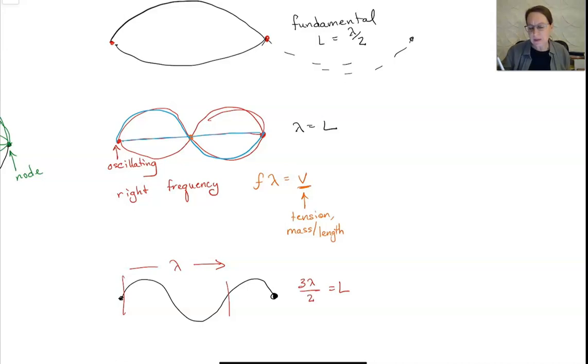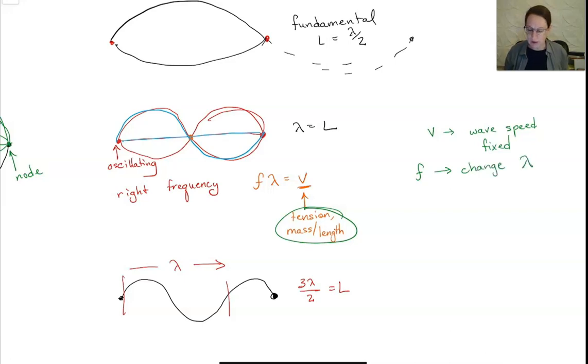So what happens is we have a situation where the wave speed is fixed by the tension and the mass, and then the length gets fixed by how far apart we put these posts. And so what we would do is we change our frequency, which will in turn change our wavelength.